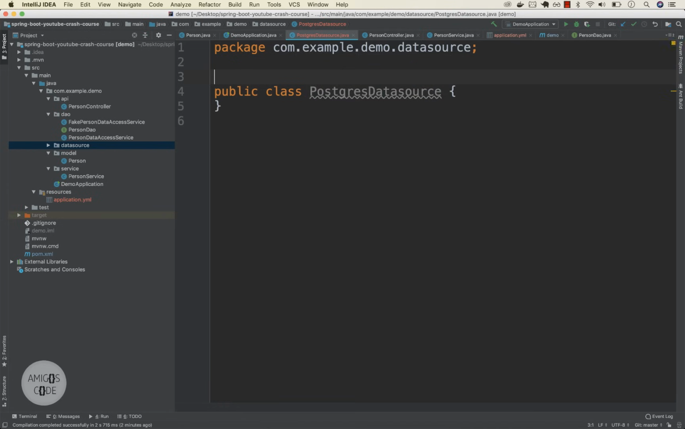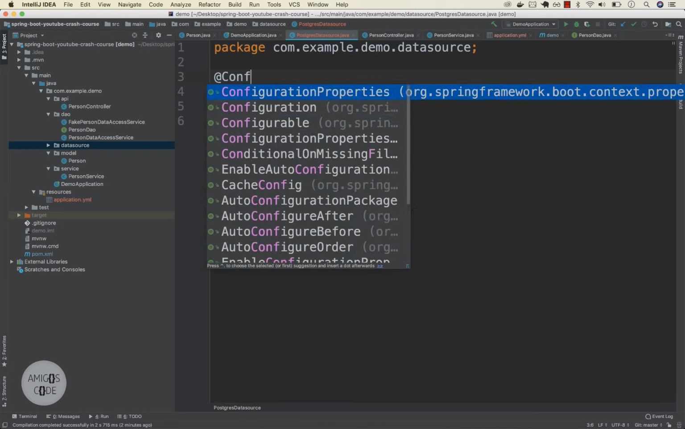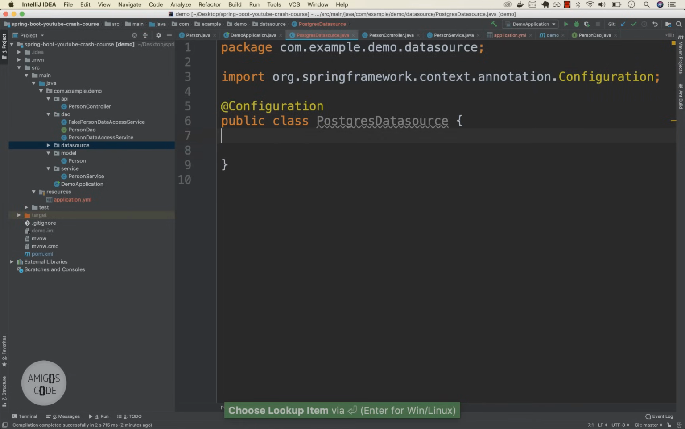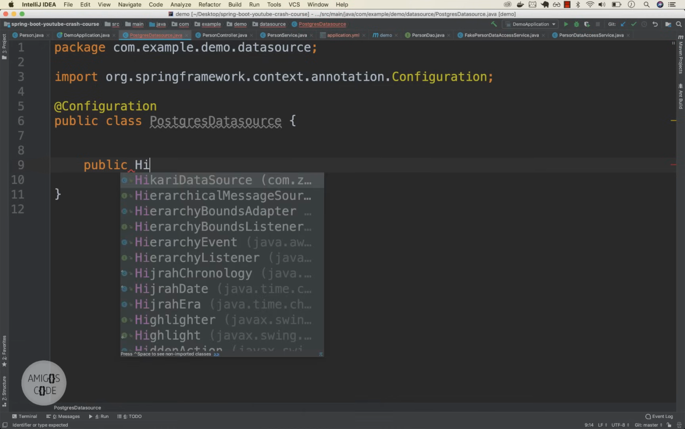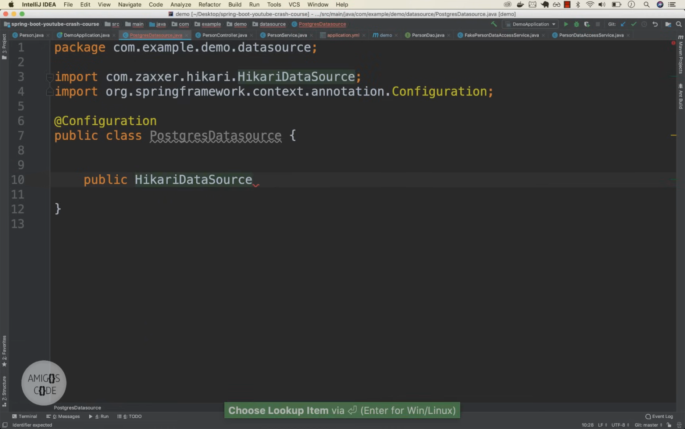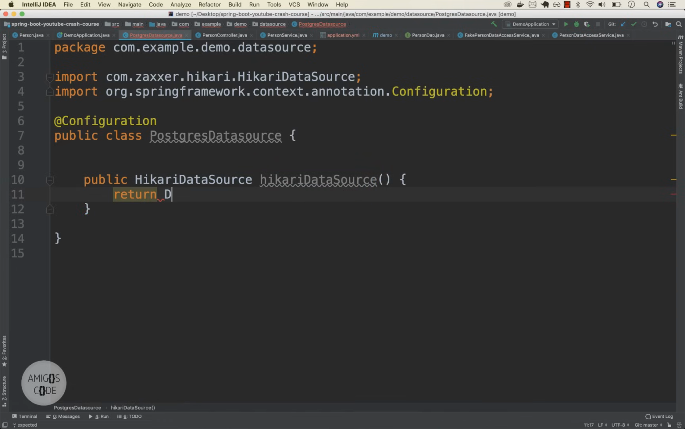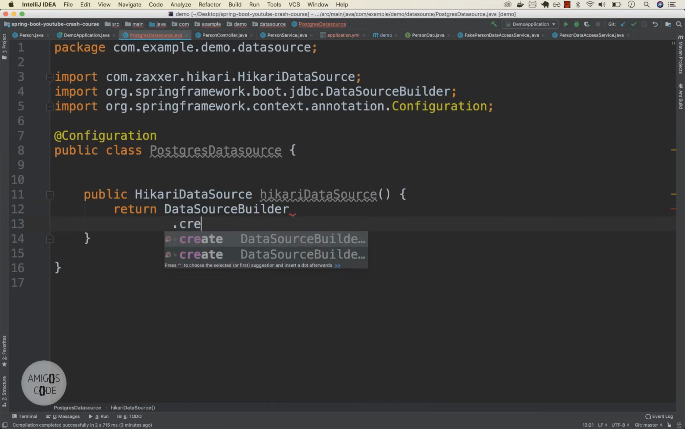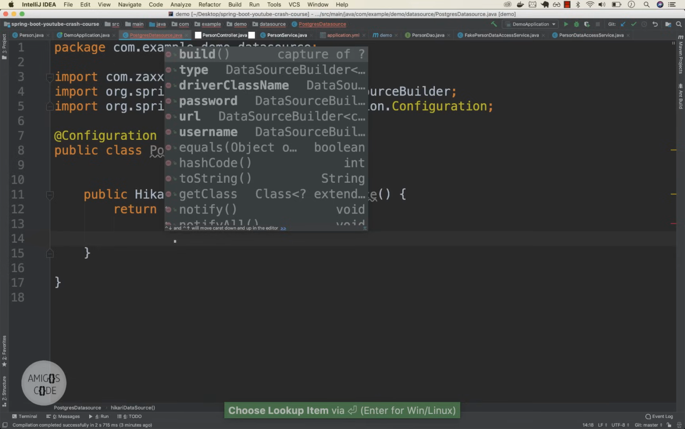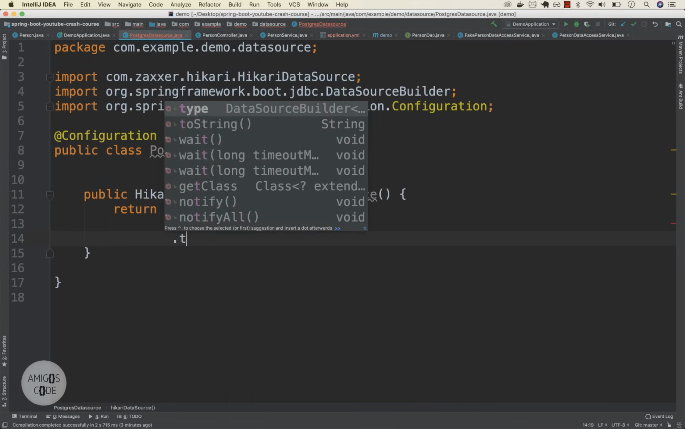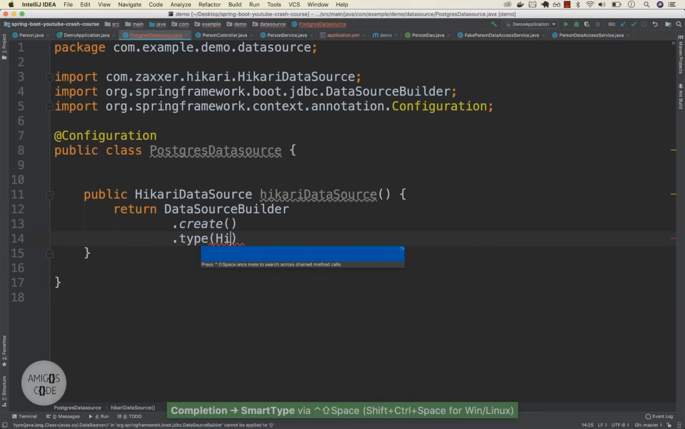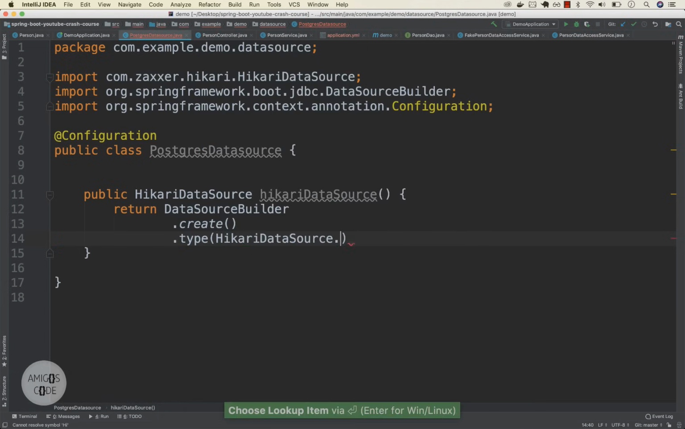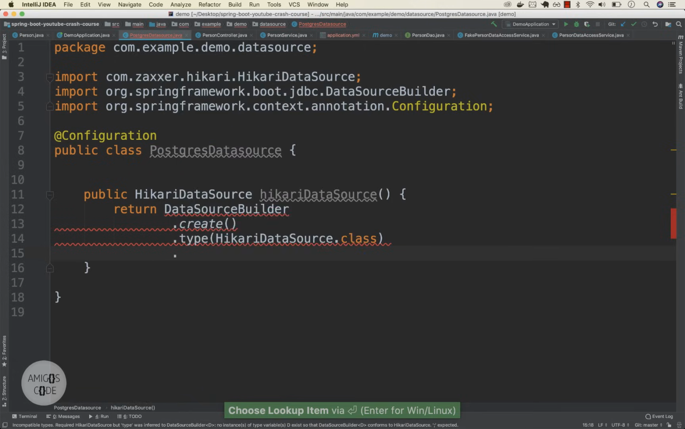So this class will serve as a configuration. So add configuration, and what we're going to do inside of this class is simply return a data source. So public HikariDataSource, and let's simply name it hikariDataSource. And what we're going to do here is simply return a DataSourceBuilder, and inside let's say dot create, and then dot type, and the type for this will be HikariDataSource dot class, and then dot build.